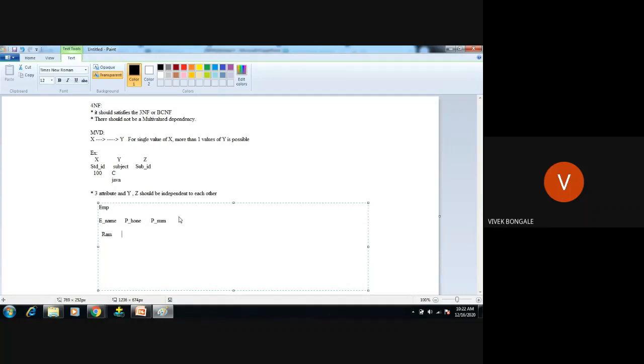RAM, phone number 888, and the project number is 1. As I said, if the X value can have more than one value, so I'm taking two values here. 999 means this RAM has multiple phone numbers and is working in projects 1 and 2. Now I will take one more, Sham. So just take 111 for Sham, working in project number 3. Now this is the table we have.